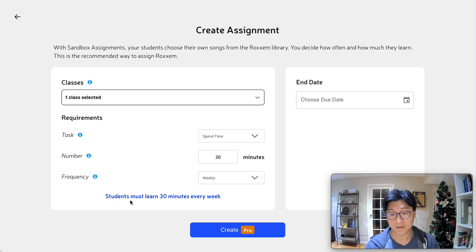That's a kind of sandbox assignment, and Roxxem can track that. You can also switch it to, let's say, learn new lyrics. Let's say you want students not just to spend time, but to learn new songs, like new lyrics, right? Let's say I want to learn, I don't know, 10 new lyrics a week. Or I can choose one new lyric every single day. If you want them to get that streak going, you should do Roxxem every day, learn a new lyric.